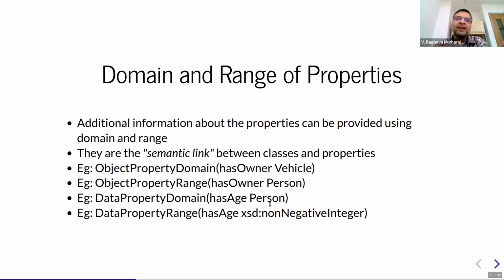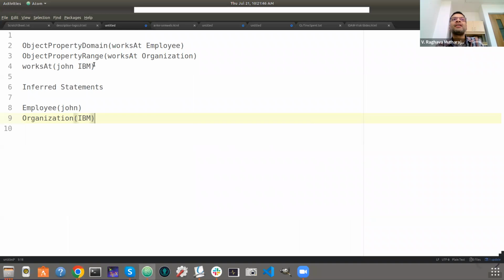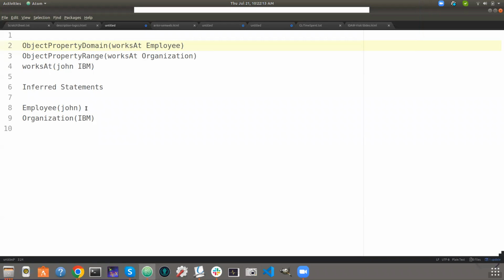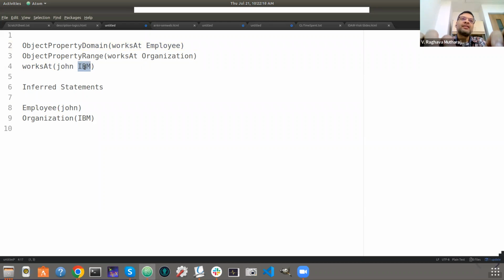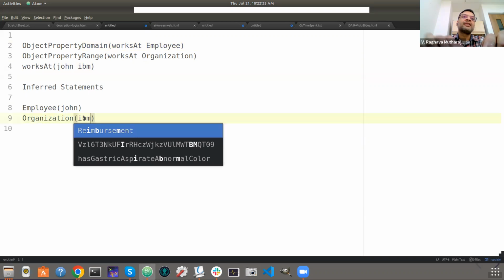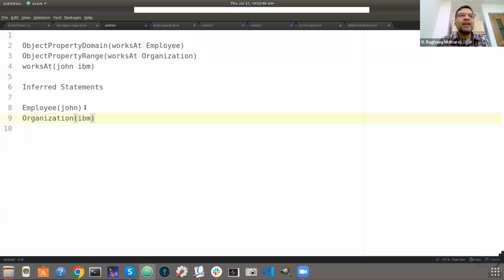Now the advantage of setting these domain and range. We discussed one particular example yesterday. Let's say you have the domain and range set for worksAt. The domain of worksAt is Employee, the range of worksAt is Organization. And you also asserted that John worksAt IBM. IBM should be in small letters, starting with a small i, to follow the naming convention. Now, if you have these three statements, the reasoner can make some inferences. Based on 1 and 3, it can state that John is an Employee. From 2 and 3, we can infer that IBM is an Organization. So that's the advantage of setting domain and range: you don't need to explicitly state that John is an Employee and IBM is an Organization. It's very helpful during the reasoning process.